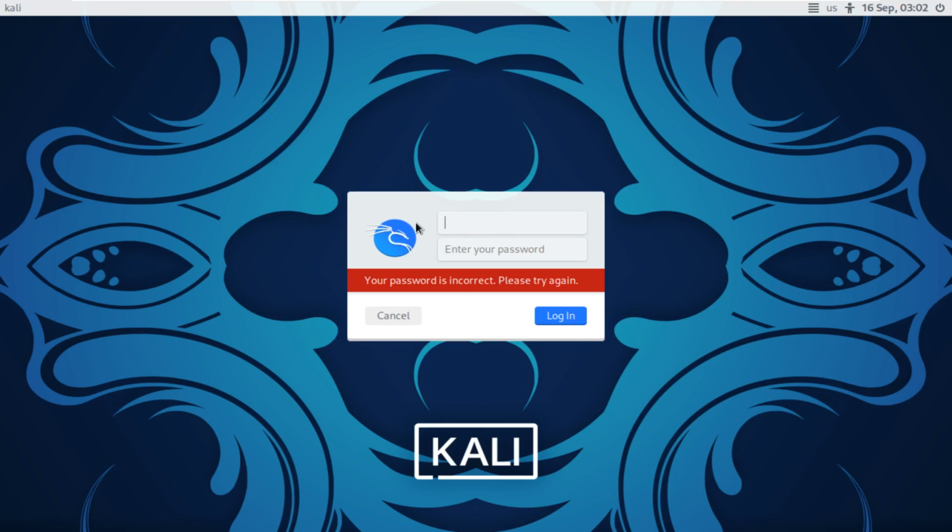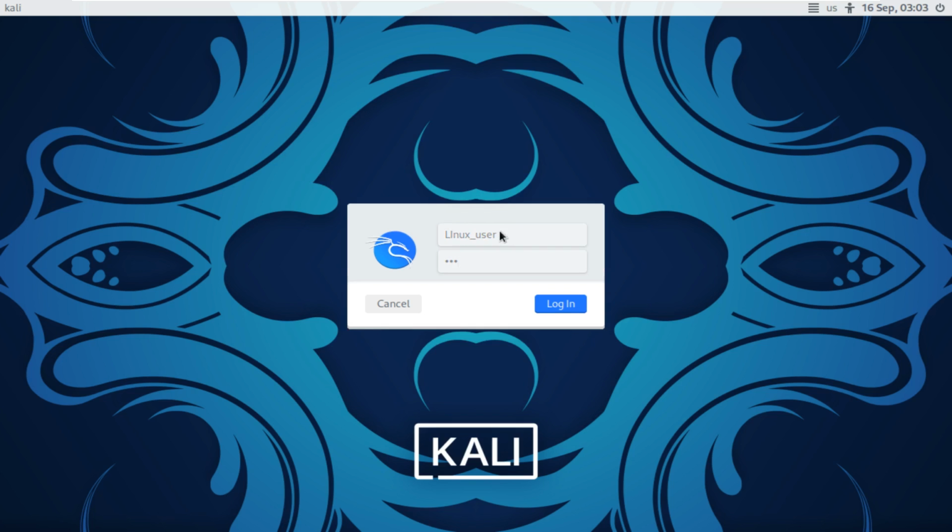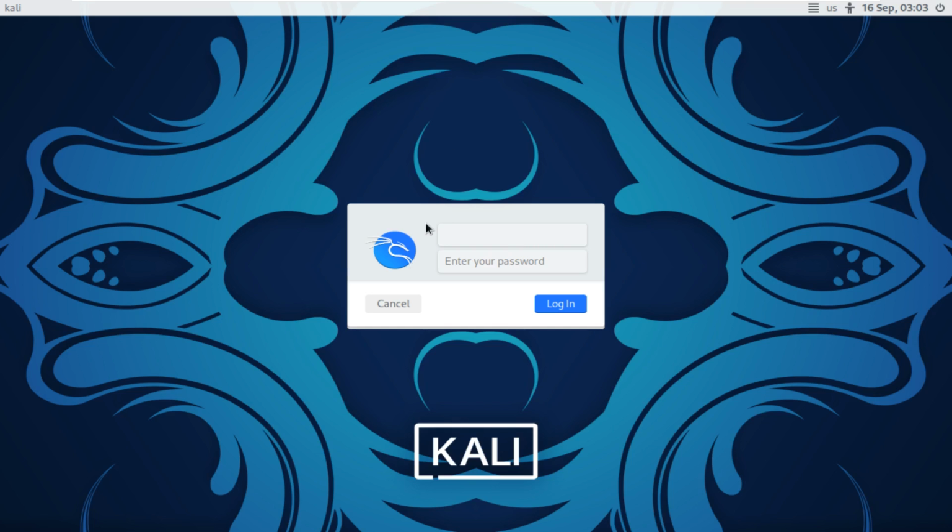Simply it will not give a login because the account we created was in CLI mode. It does not work in this graphical user interface, but the other account that we created works in both CLI mode and GUI mode. I remember in CLI mode you saw it's not working. Linux user, okay, password was 123. Just see, it will not open this. It's only a black screen.